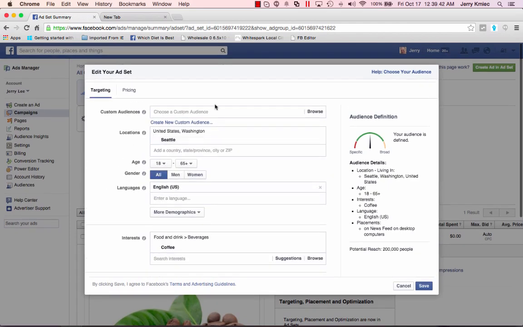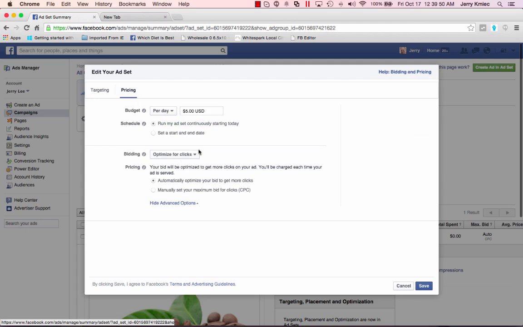Now in the next video, we're going to get to even more targeting, and we're going to start getting into more bidding strategies, because so far we've just been using optimize for clicks and letting Facebook automatically optimize these. So I'm going to see you in the next video.